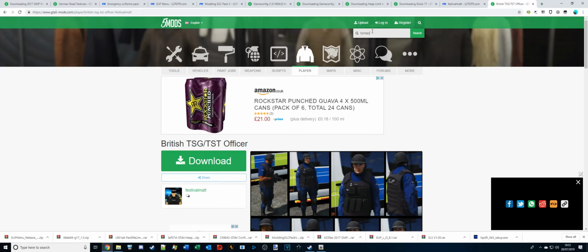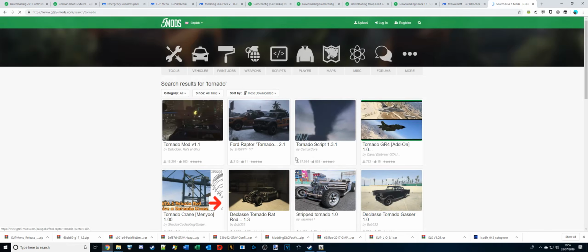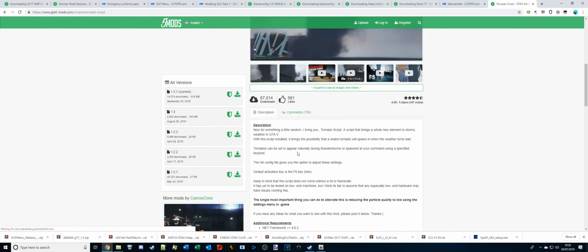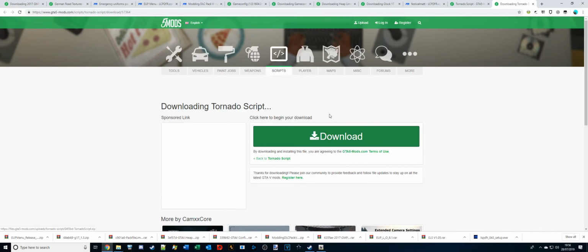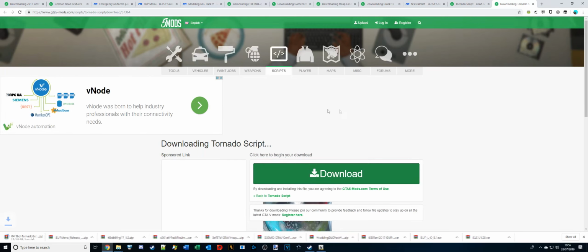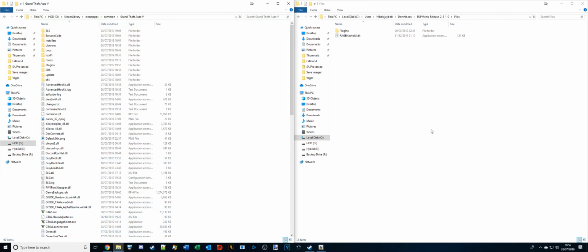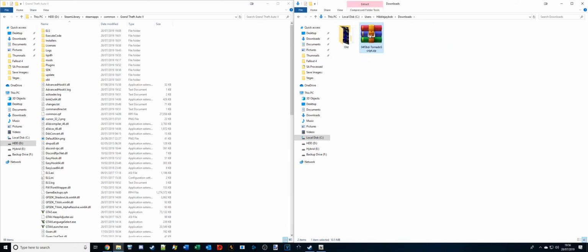So let's go to Tornado. So we'll install the Tornado mod because that's all good. Tornado script. Cool. Right, so let's just go for a good old download of this, eh? Right, so what we need here is this and this. Cool. Right, so all this is done, so we're going to get rid of these. Cool. So let's open up the Tornado script here.